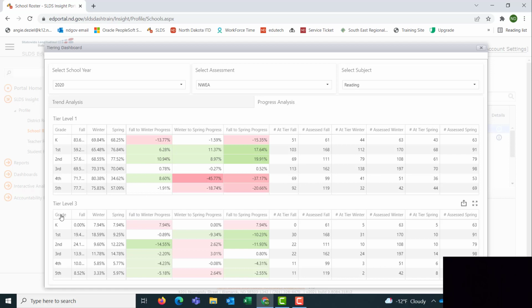You can look at tier 3 as well, and here we have 7.9% and 7.9%. So again, we're not seeing any change here. And then you can go here and you have in the fall 19.4 and in the spring 9.25. So now we're moving in the right direction for first grade and getting less kids on tier 3, which is a good thing.